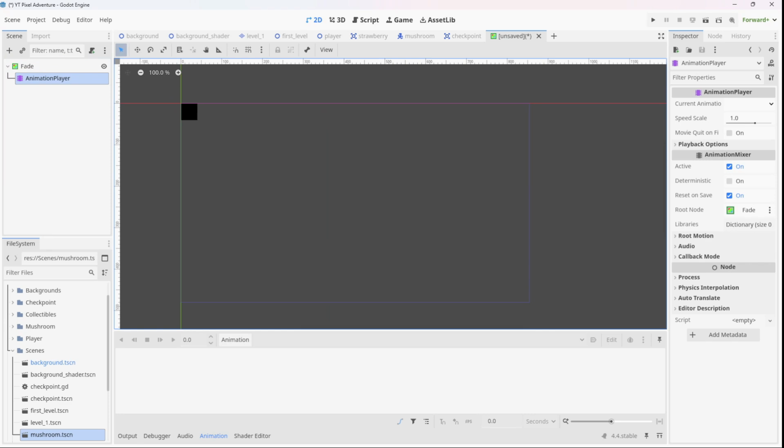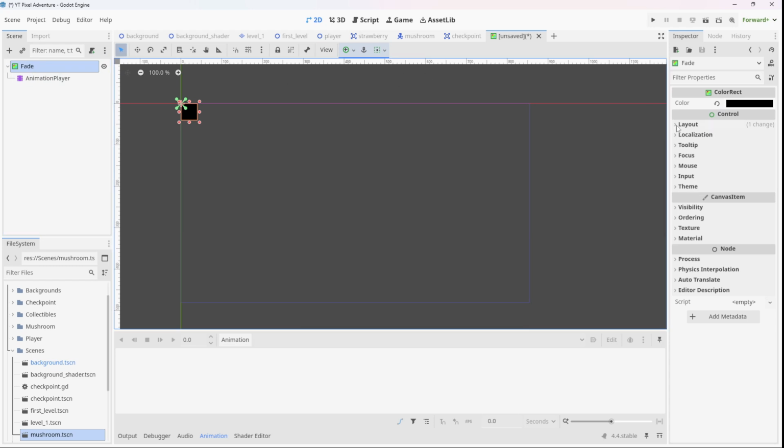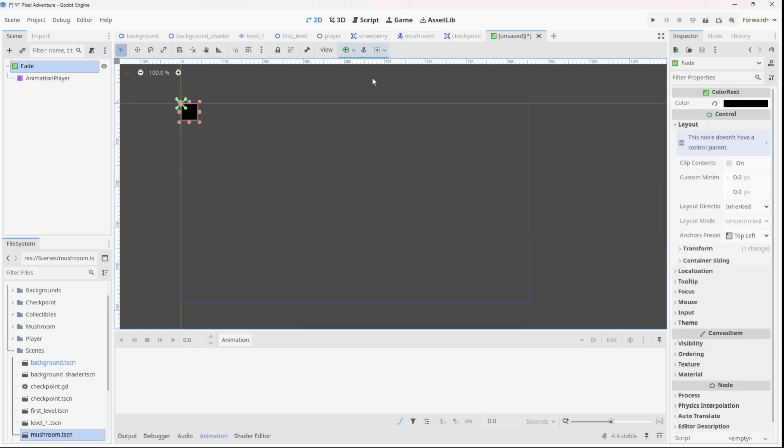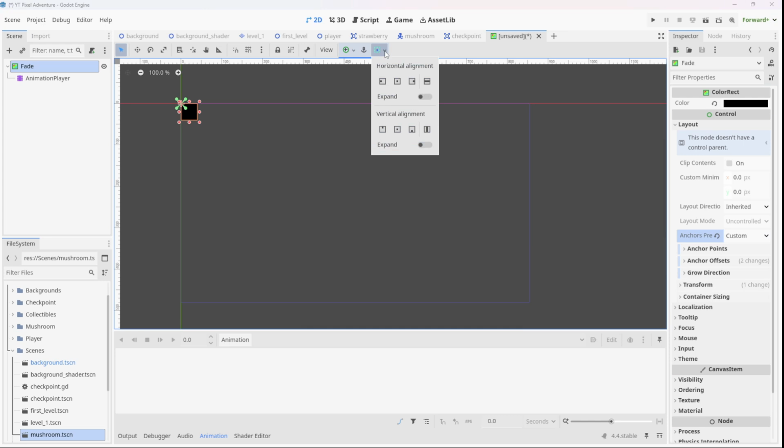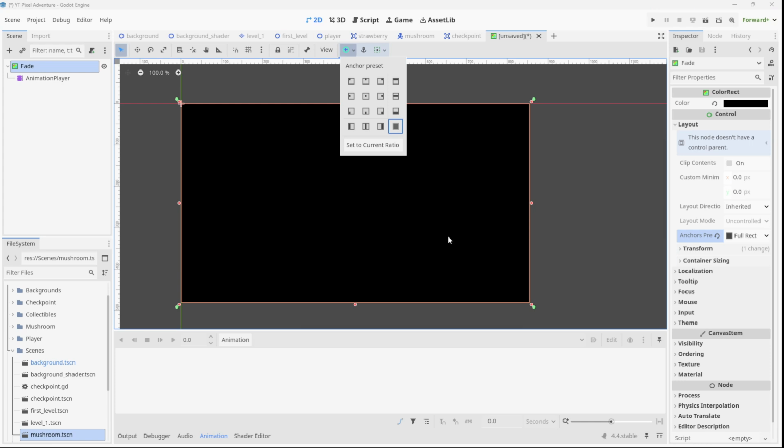Now, in the layout property of the color rect node, we are going to choose full rect. You can either do it in the layout property of the color rect, set the anchor preset to full rectangle, or you can just do it here and choose full rect. This one, sorry. Let's just make sure that the color takes up the entire viewport.